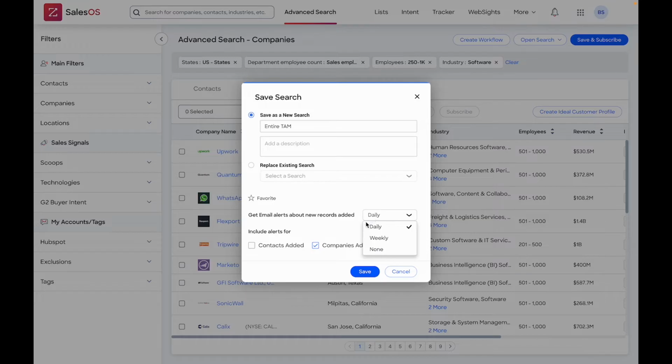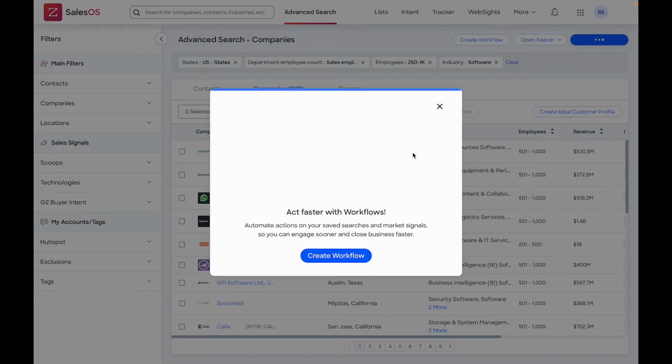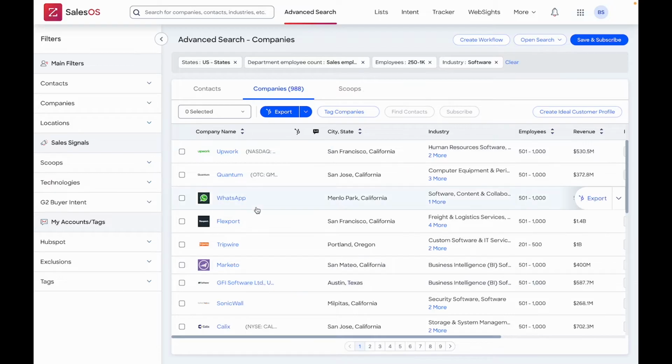All right. You can select the notification alerts here. You can do daily, weekly, or none. I'm going to select daily. So I'm going to save that. So anytime somebody new comes within the TAM now, I'll find out.